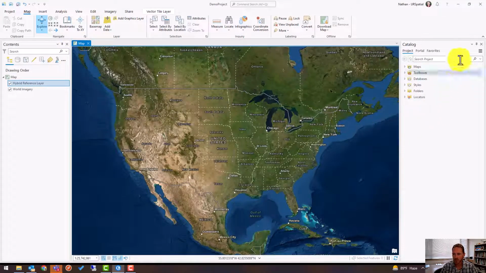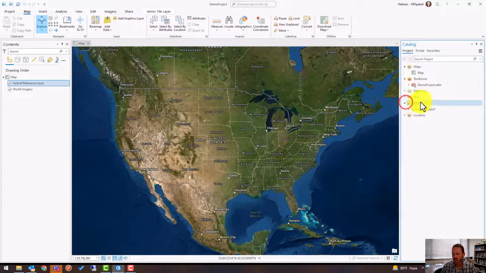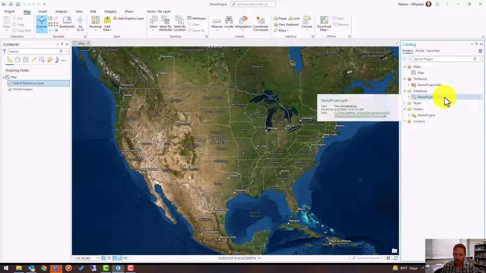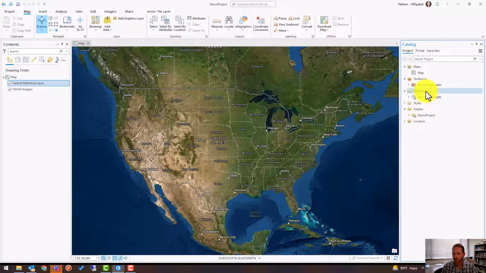Also notice here on the right, this is the catalog pane. These are all of the components of the project, easily accessible to you to use for the project. So this has the map that we're working on, a toolbox, a folder with our data in it, a geodatabase that can contain data, all part of our project that we're working on here.